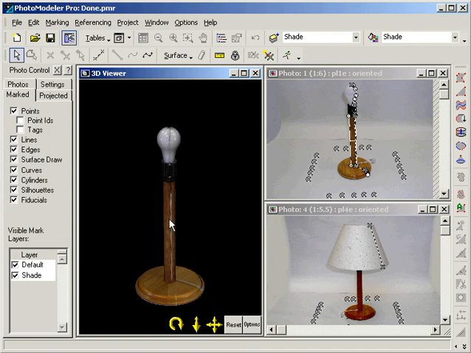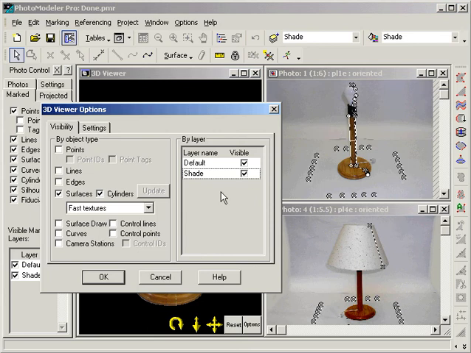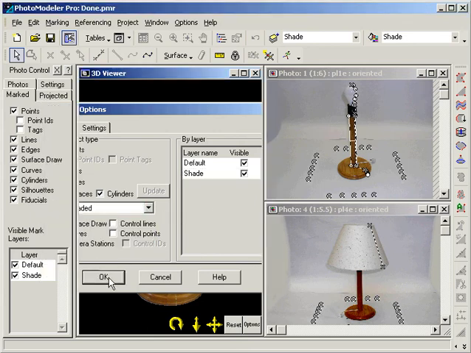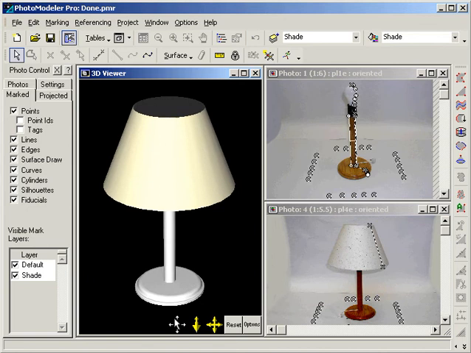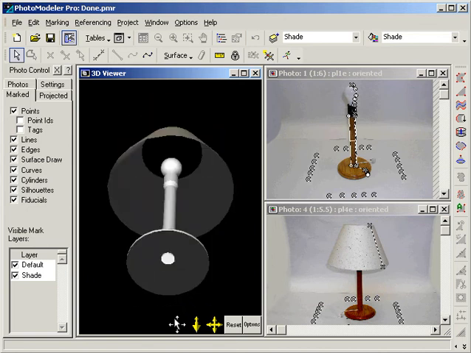In the 3D viewer options, we turn off the shade layer, and we can view the base and post of the lamp. We turn the shade layer back on and change the surface settings so the shaded option is chosen. The result is a realistic looking 3D model.